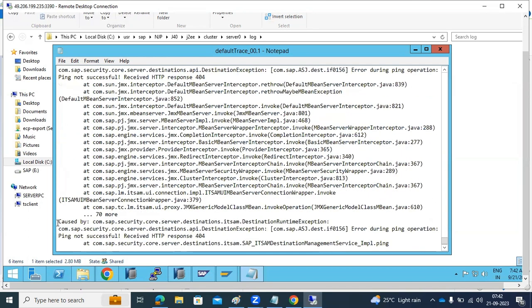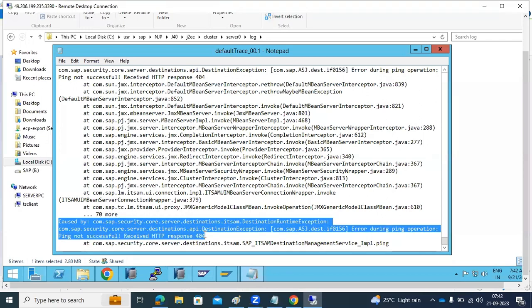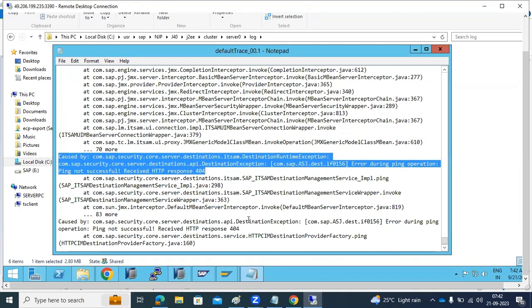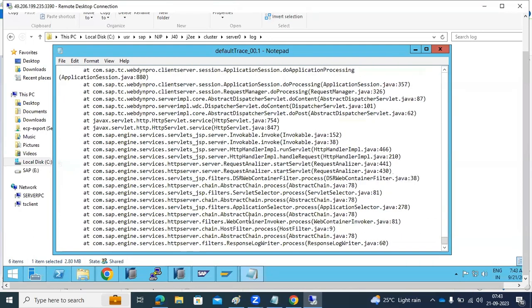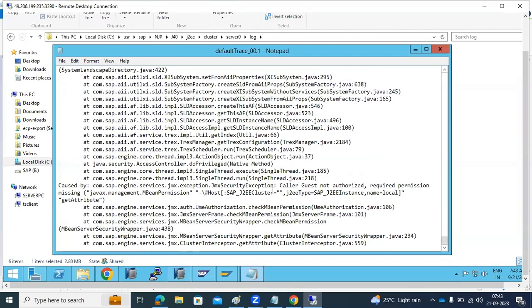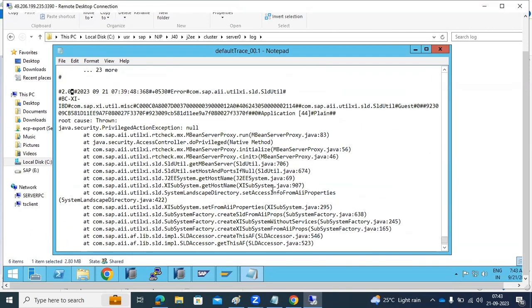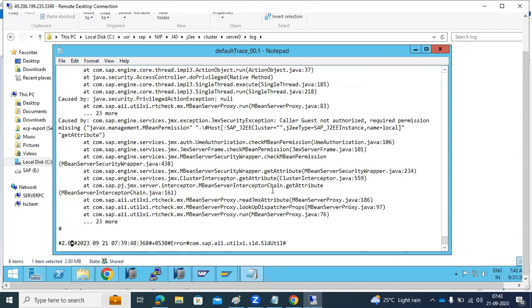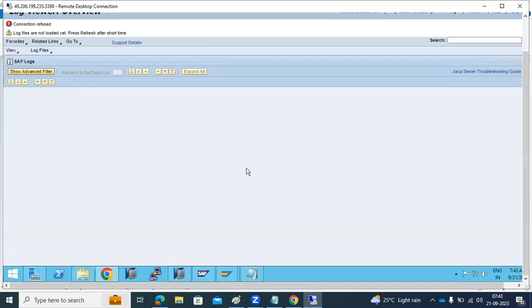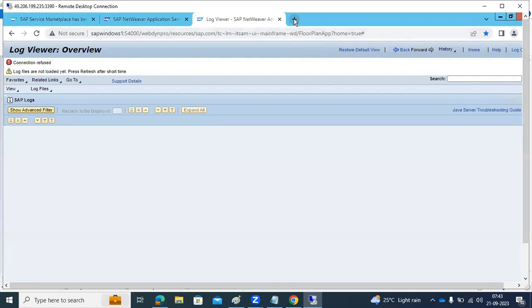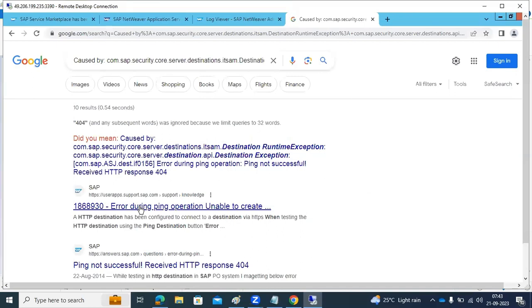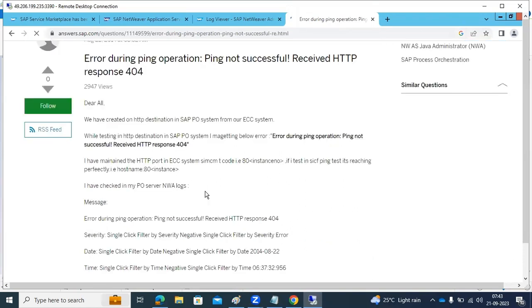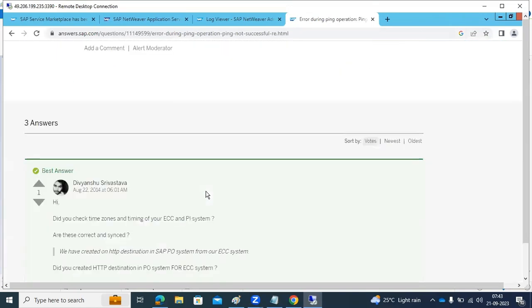Now, caused by the destination security. So this error is recorded in the logs, the default trace file. Everything will be recorded here. All the logs regarding the destinations will be recorded here. Still the connections are getting errors, and you have some blocks here. Why do we get this type of error?